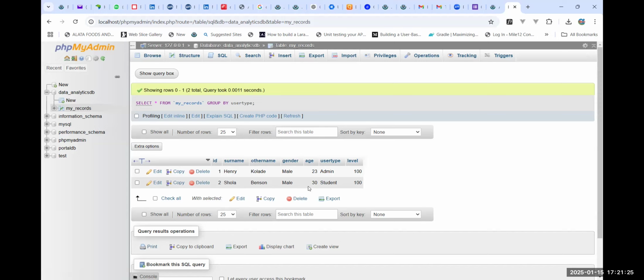Then you can also use group by to calculate maybe a sum of amount or average. For example, for this one, we can find the sum of age based on our user type. We want to know the total age of the students we have in this table. We have 2 students, so it's going to sum them.